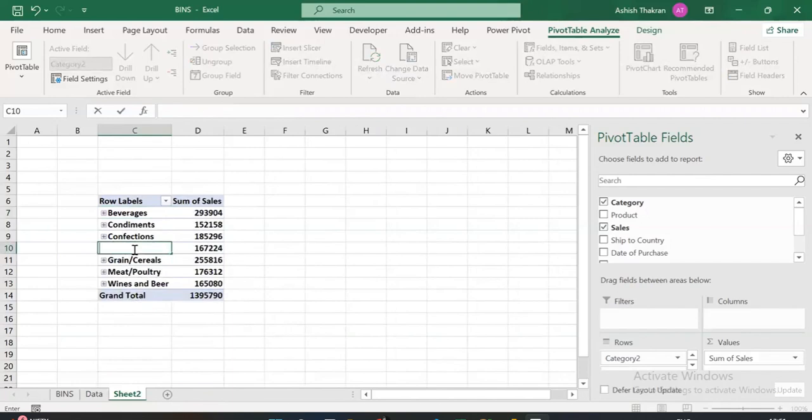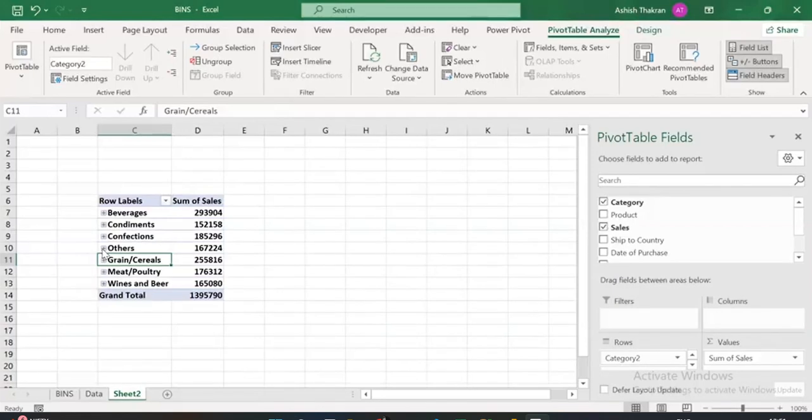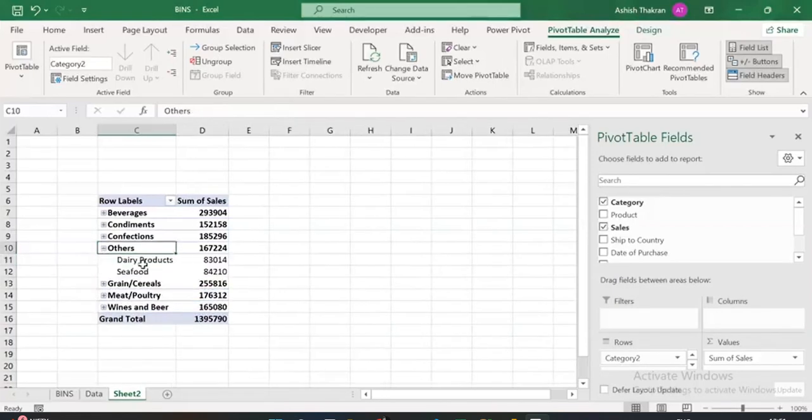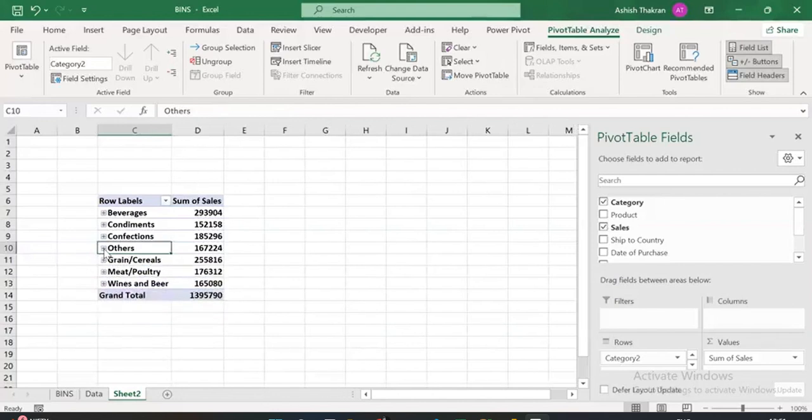I can rename it as, let's say, others. So if I expand others, I will have how many categories inside others? Two, dairy products and seafood. Clear? So this is how I will create a group.